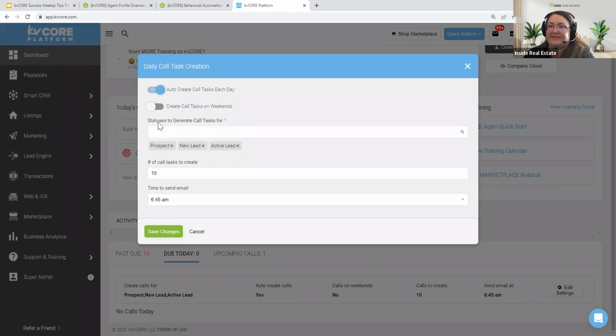So that's step one. Go in, make sure you have the days of the week set the way you want them to, whether you want weekends on, weekends off. Step two is think about the statuses that you're going to generate your calls for. Okay, so the statuses in KV Core, and there's a full list here for you.